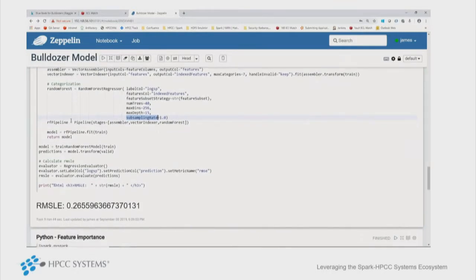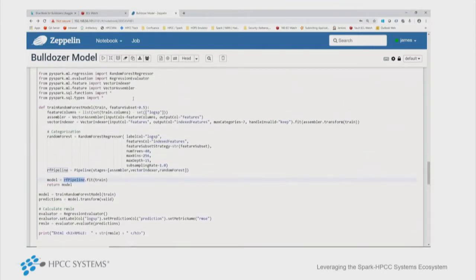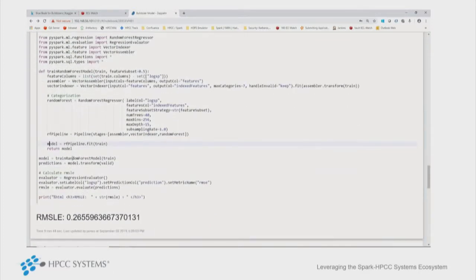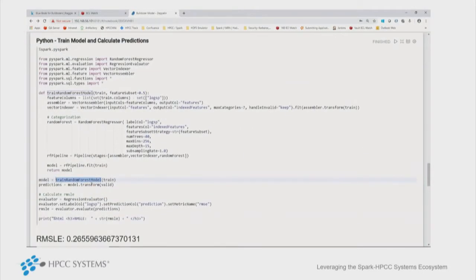So we're going to assemble this together into a pipeline. We've got our assembler and vector indexer, which are taking those feature columns and putting them into a vector, and then taking our log of sales price and turning that into our label column. And then we just take our random forest and combine that at the end. Then we take our pipeline and call fit on the training data and return our model. So at the end here, we just get this model. We can say model train random forest on our training data set. And then we can take the model and run a transformation on our validation set and get out predictions.